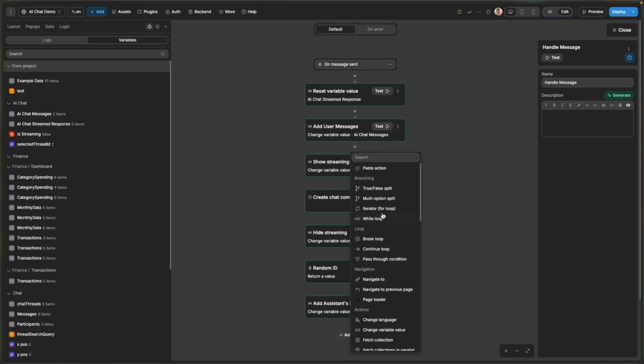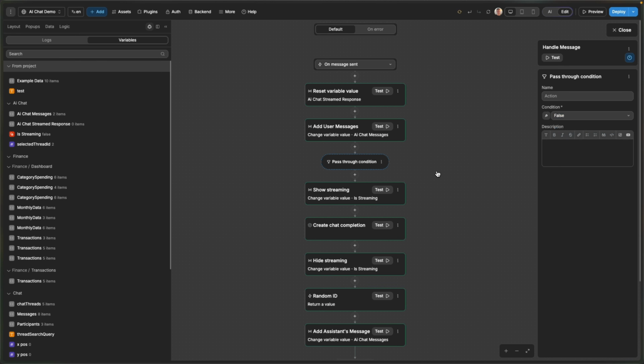And just to show you what this looks like step by step, I'm going to disable this from continuing just so I can test this in isolation. And so now whenever I send a message, it will get added to just the user messages variable so I can show you what this looks like.